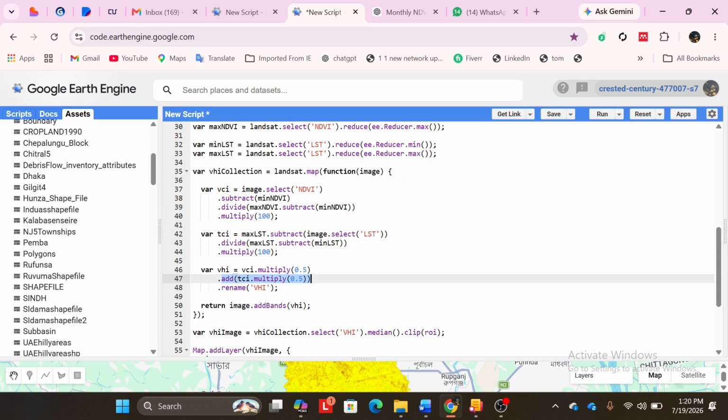And finally, we have dot add here. We add both components together to produce a vegetation health index. The output is renamed as VHI, which represents the vegetation health index and is added as a new band to each image. So this calculation is repeated automatically for every Landsat image in the collection.